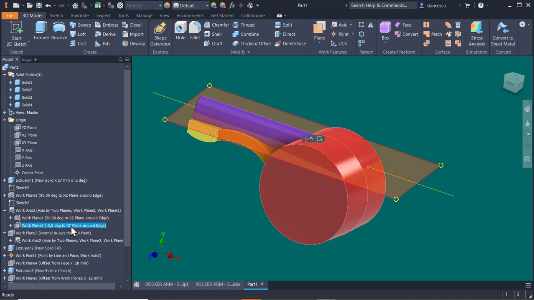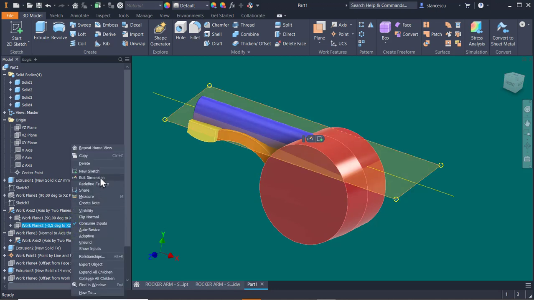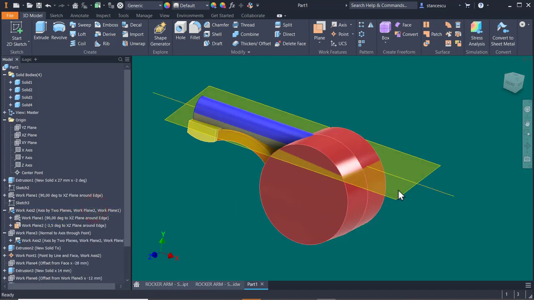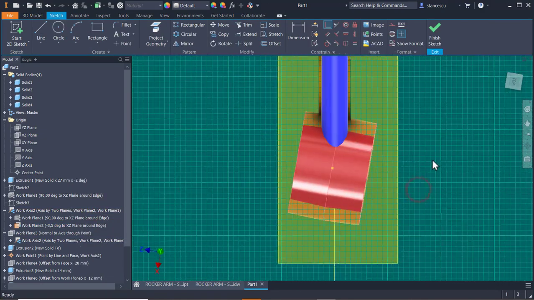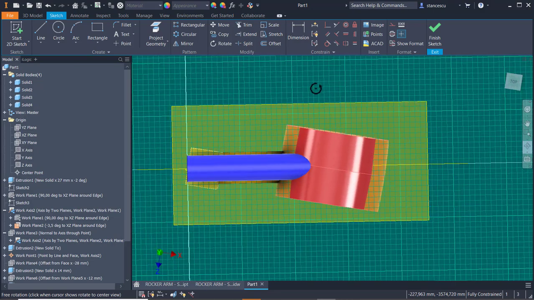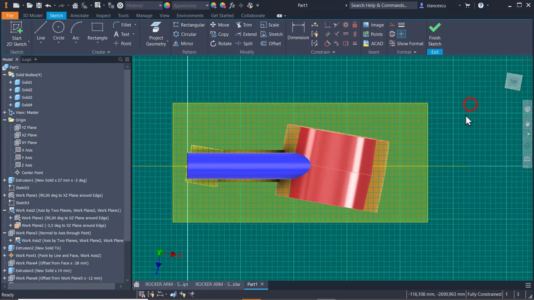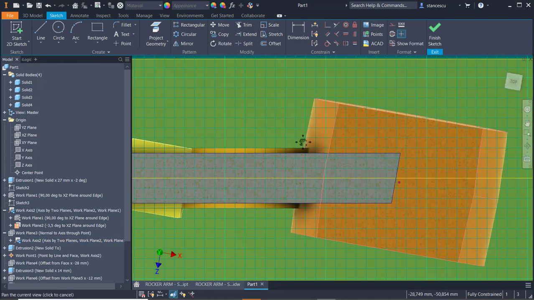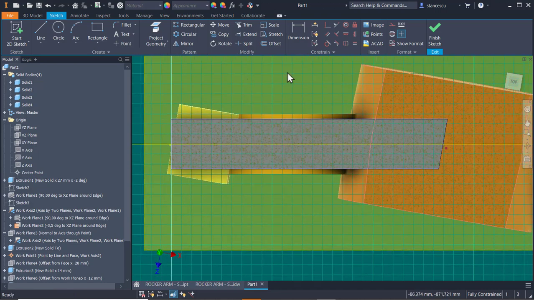We reuse this plane. We make it visible and we create a sketch in the plane. I rotate this to have the axis X to the right. Code F7. We can have a look inside. I project some lines to use them as limits for a new closed contour.